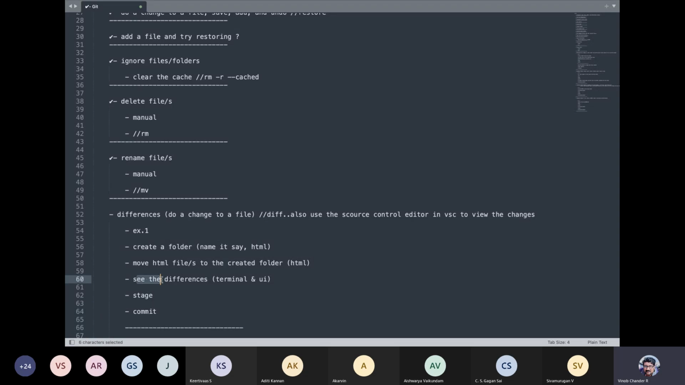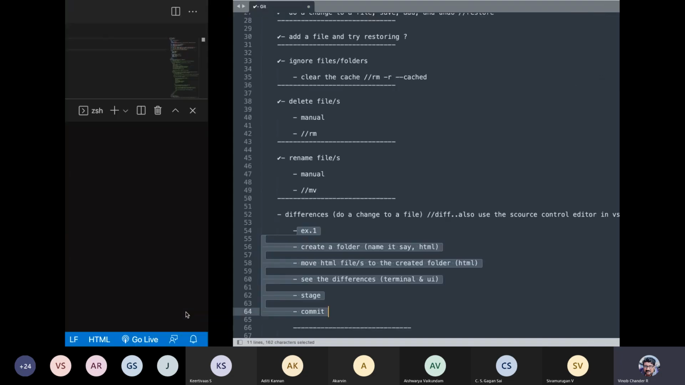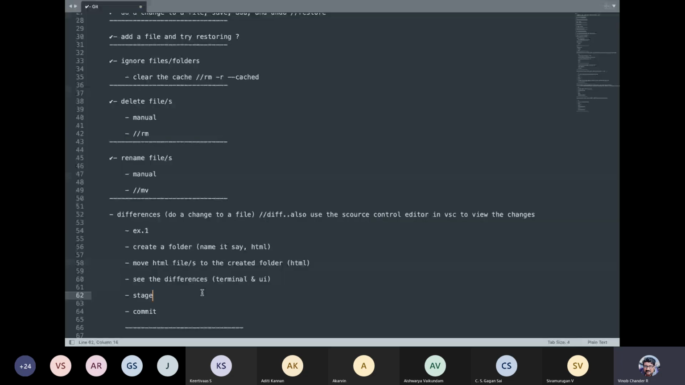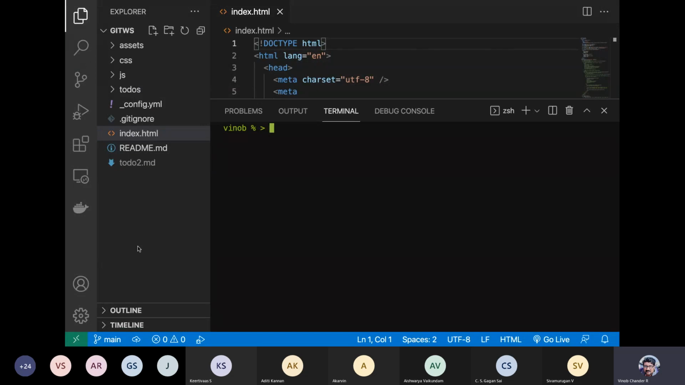So to see the differences, you make use of git diff. So guys, can you just try? I give you 2 to 3 minutes and see if you are able to do it, and if you are able to do it successfully, please let me know. We will do this again in this particular folder, but please try it yourself first.